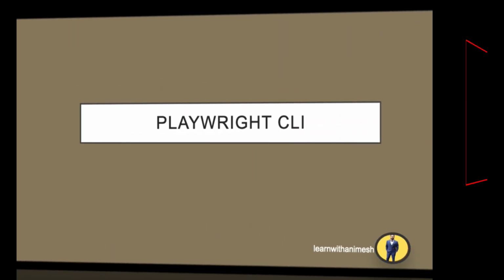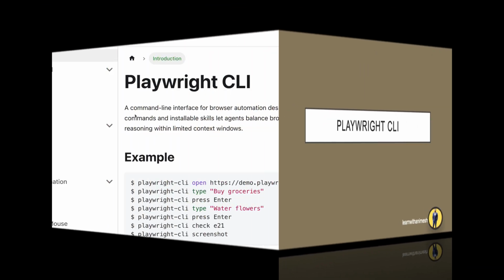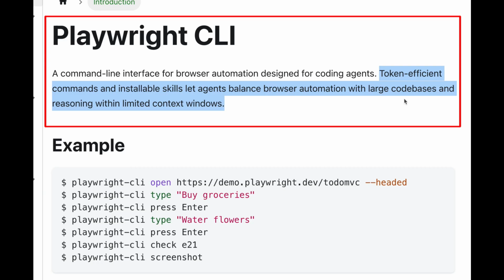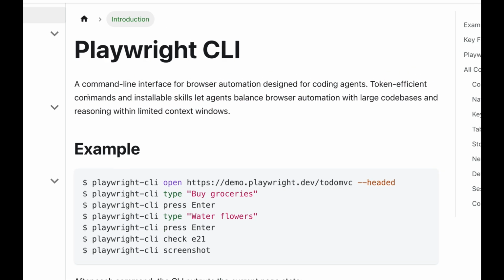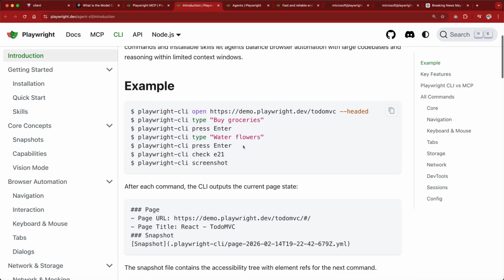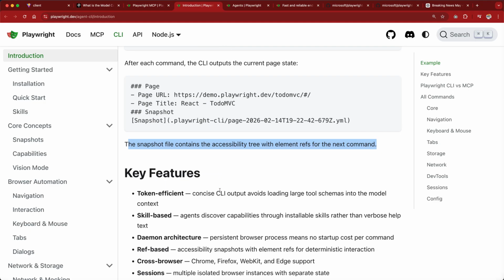Now let's move into Playwright CLI. Playwright CLI is a recent thing which Playwright has added. If I go to the documentation, the Playwright CLI is a command line interface for browser automation designed for coding agents. It's token efficient. Playwright MCP used the tools for browser click, as I have already shown you. Here the Playwright CLI is using commands to open the browser, so it will do the same thing. It will not give back the snapshots to the LLM. Instead, it will store the files locally so that the LLM can consume them later.